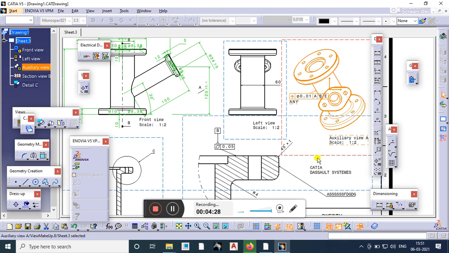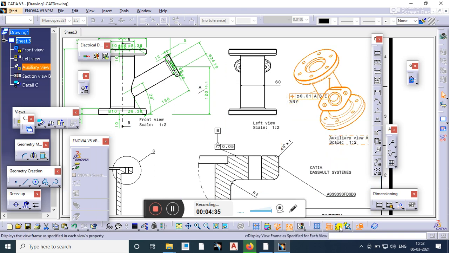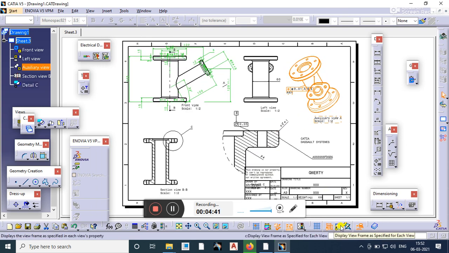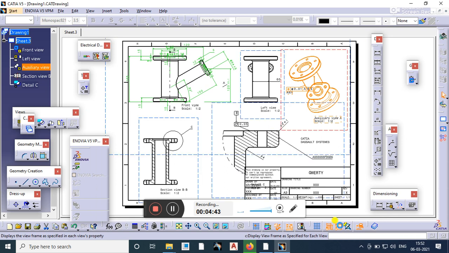If you do not want this borderline, then click on this and all the dimension borderline will disappear. But preferably this should be on, so that we can get the idea of which view is active.